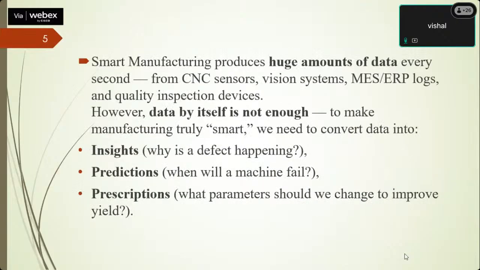So what are the tools which make manufacturing smart? In that case, CNC, sensors, vision systems, MES, ERP, quality inspection, etc. These are the tools by using which we can make manufacturing smart. These systems are generating a huge amount of data every second. So this data we have to analyze if we want to take any action on it.